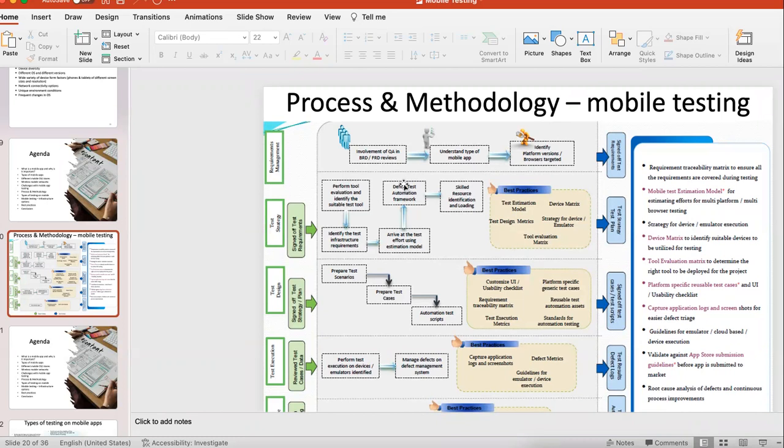We can still follow the SDLC, but we have the involvement of QA in BRD and review. That's why they say a QA should join a team as early as possible, because we want to learn the BRD and FRD. BRD is the business requirement document. FRD is the functional requirement document.